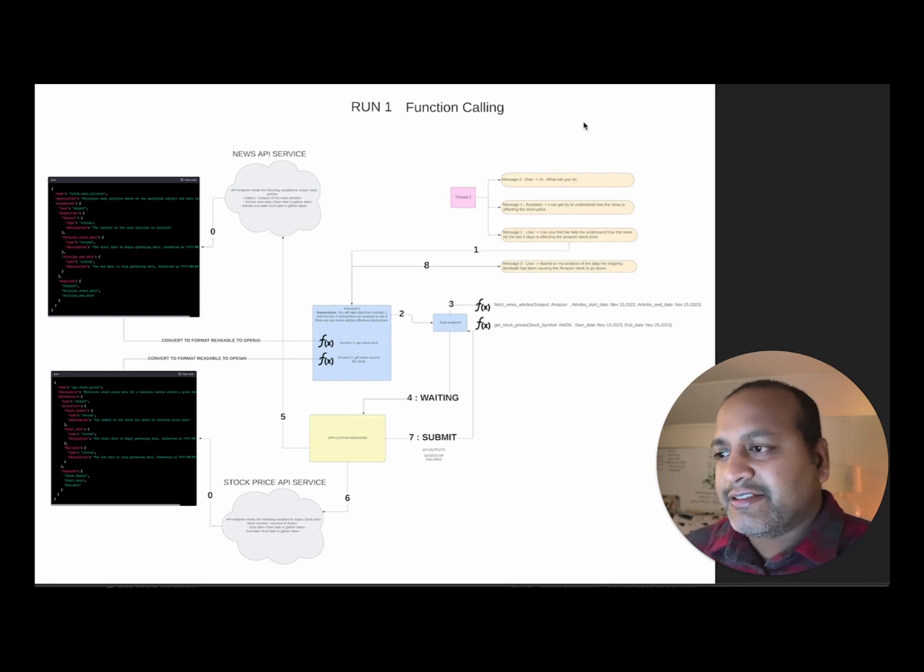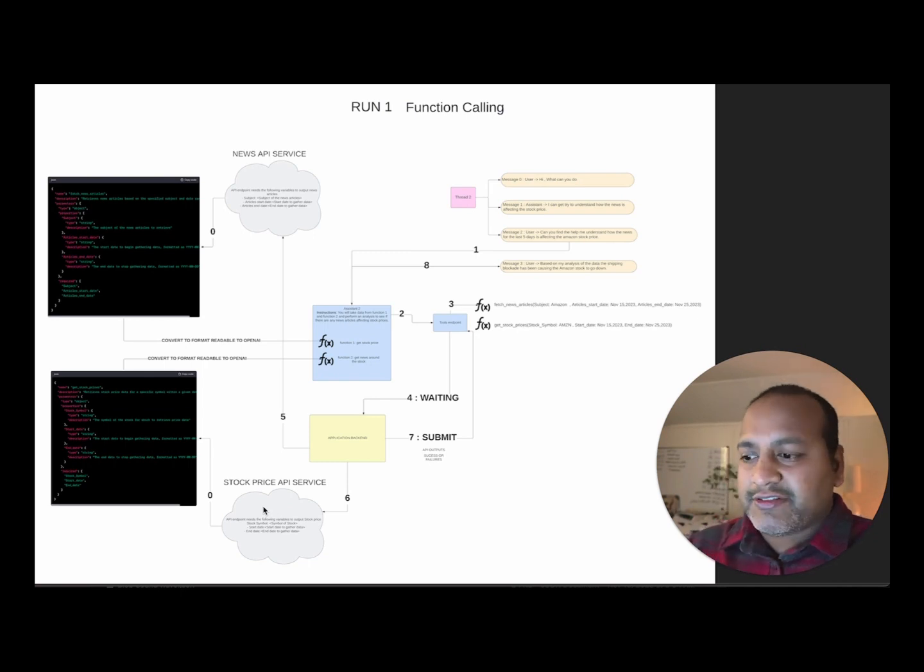In order to facilitate this, we need two important external services whose data is paramount to this request. Remember, ChatGPT is trained on pre-existing data, so it may not have the current stock price in its data set. So in order to get that, we're going to hit two services. One is the stock price API, and the other one is the news API. News API to get the articles, stock price API to get the stock price.